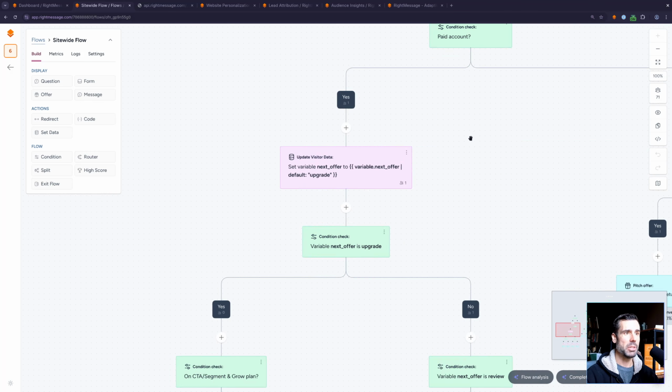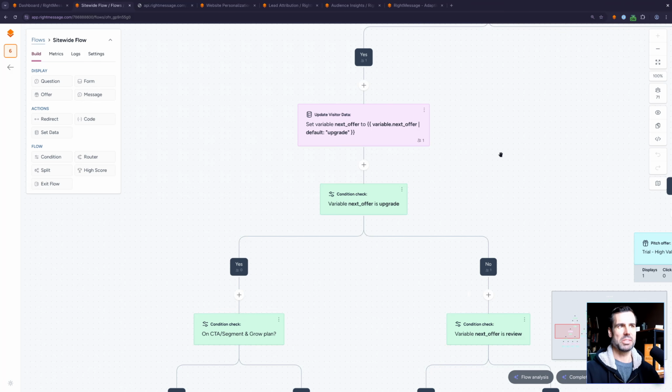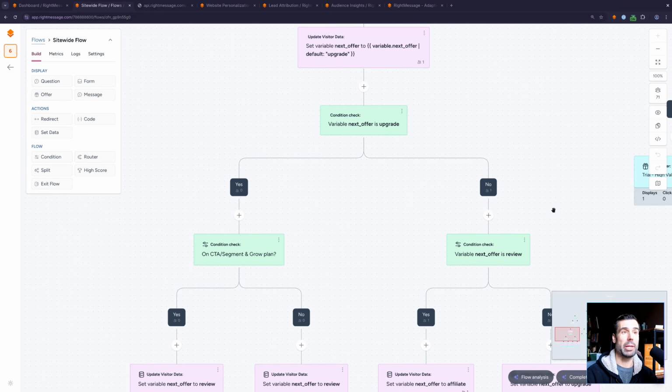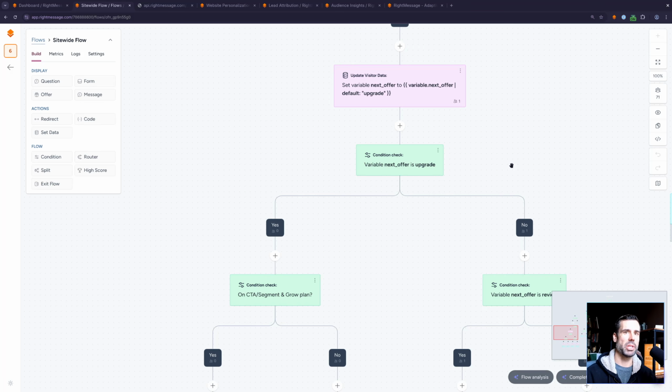Okay, if they are a customer, this is where things get really interesting. So we're using RightMessage here to round robin on every page view. So page 1, we want to show an offer to a customer to upgrade their account. The next page view, let's get them to leave a review. The next page view, let's get them to become an affiliate. So the 3 things we want customers to do are upgrade, leave a review, and send people to us.